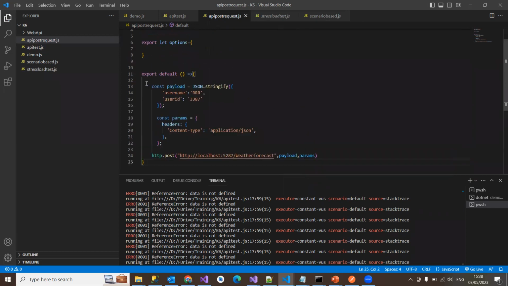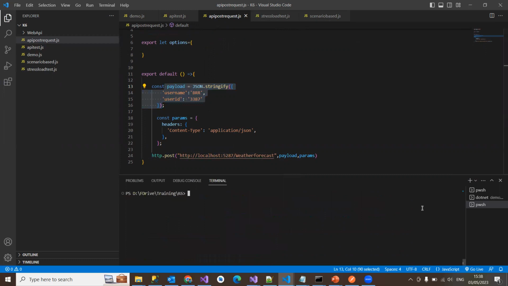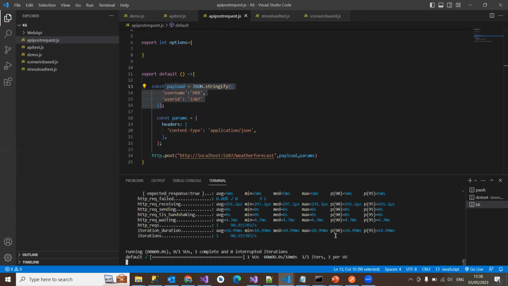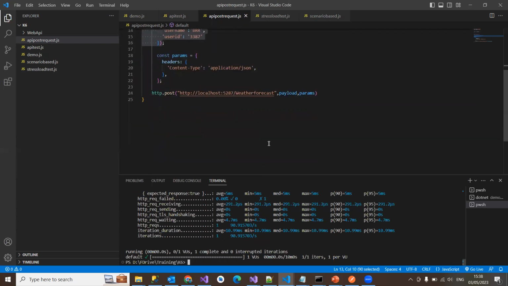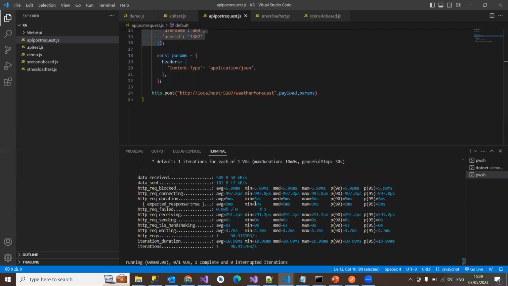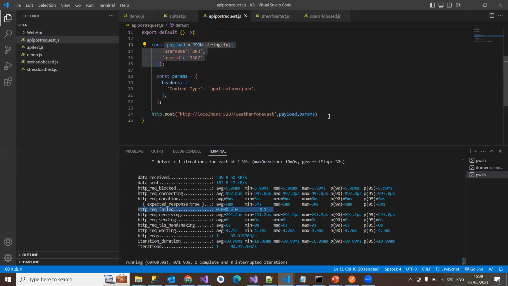That's it. You have to define these two, or you can directly define it here itself: payload equal to JSON.stringify of this thing. Also, parameters you have to define in the headers, what kind of input you're passing to the POST request. Now I run this api-post-request.js, and it will start sending my POST request to the server. You can see the duration and HTTP request duration, and the failed request is zero, so that means it was successfully sent to the server.